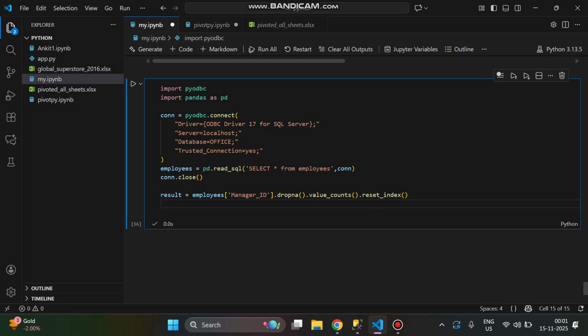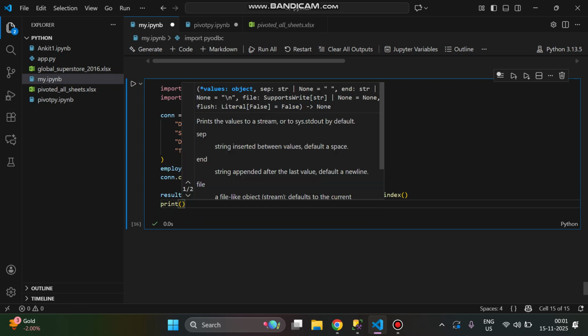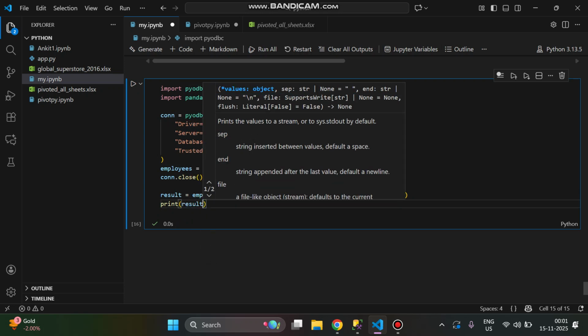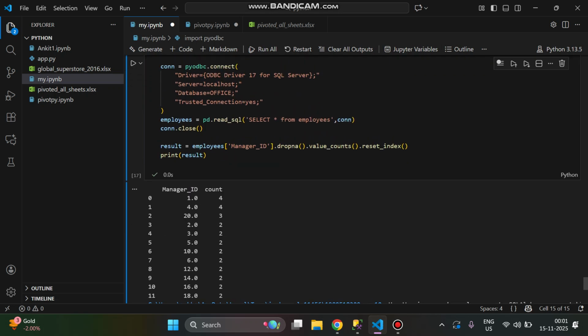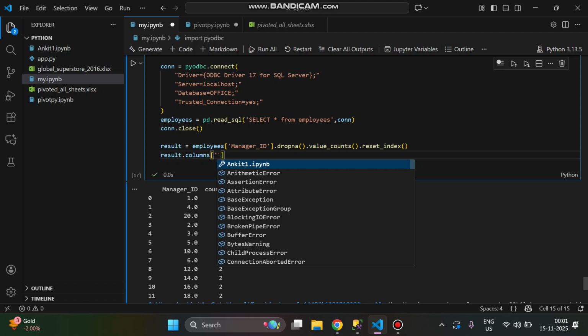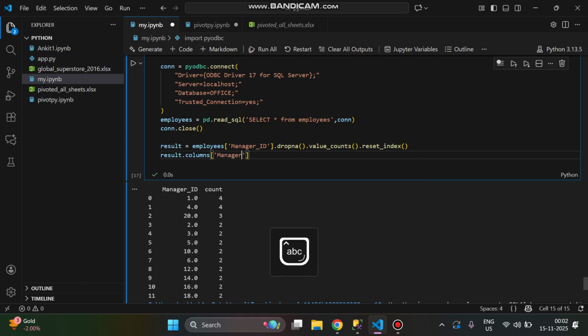If I print this one, here you can see manager ID 1 has 4 counts, and like this it gives me the rest. But it is not looking good, right? The column names do not look good. So I write result.columns, and I am renaming the columns. I need manager ID and I need member count.